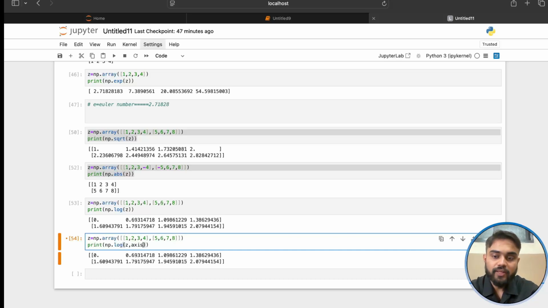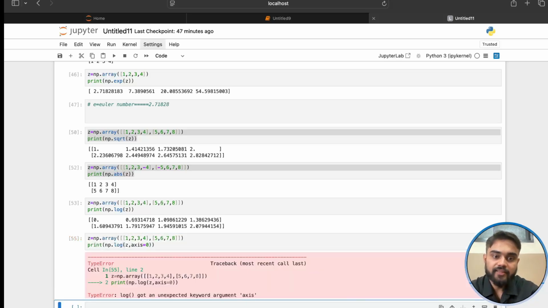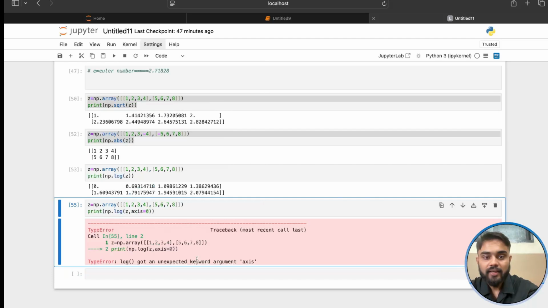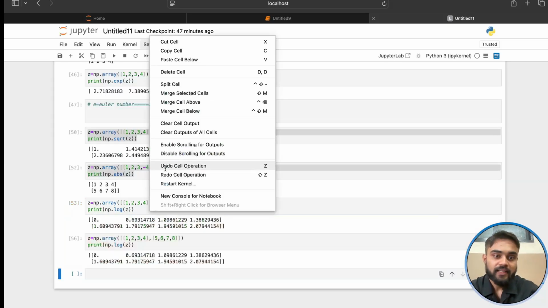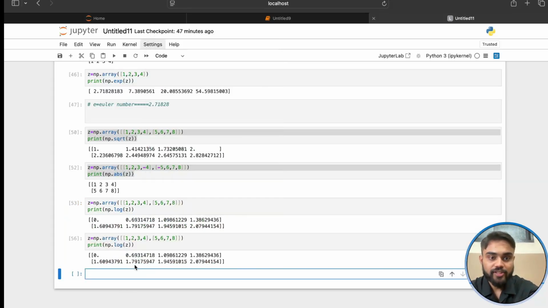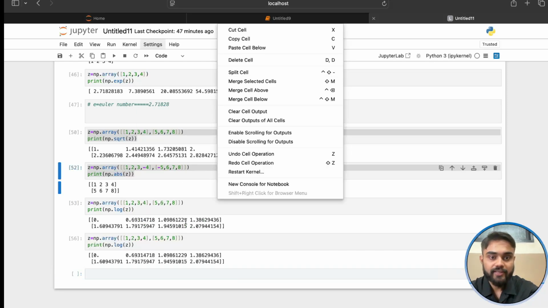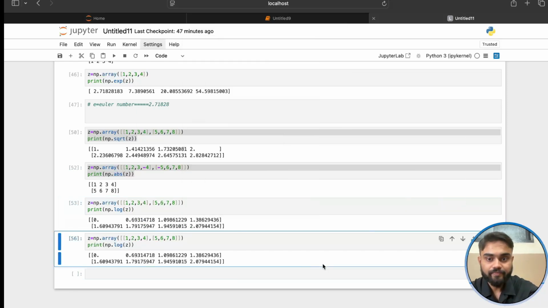Okay, so the question is, can we use the axis argument for the log function also? If I mention axis is equal to 0 here, then you will get the error: log got an unexpected keyword argument axis. So some mathematical functions, like log, definitely do not carry the axis argument. That is the reason it is giving the error. Now after log, we are going to check the exponential function also.